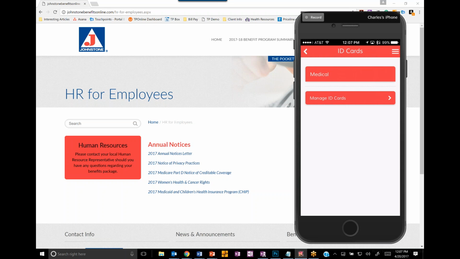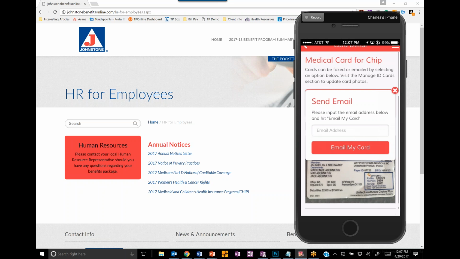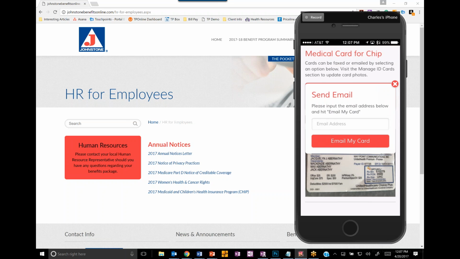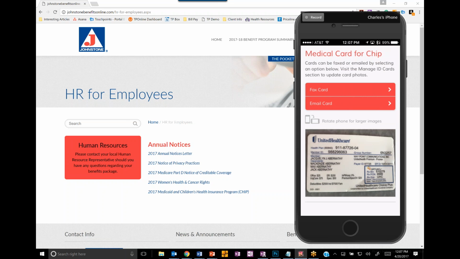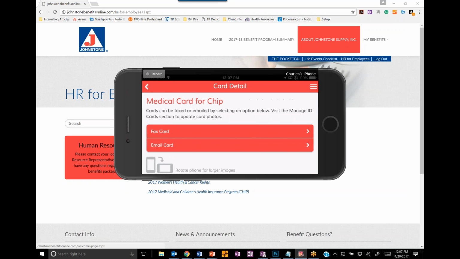If I click on this, in this case, I've got a medical ID card loaded in here. It's for CHIP. I click on that, and here is my ID card. I have the ability to fax or email that ID card directly from my phone. And then I also have the ability to show the provider my ID card right there from my phone.